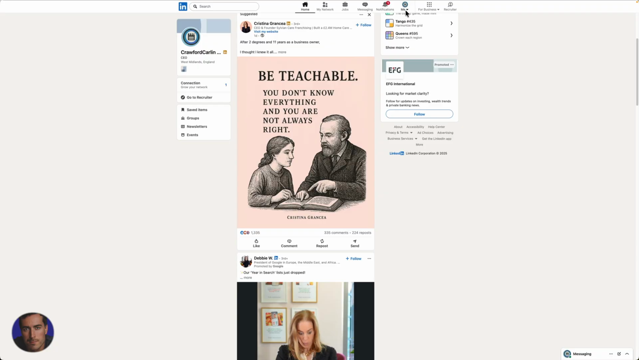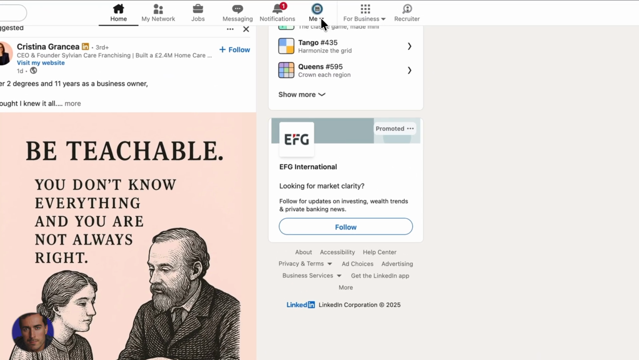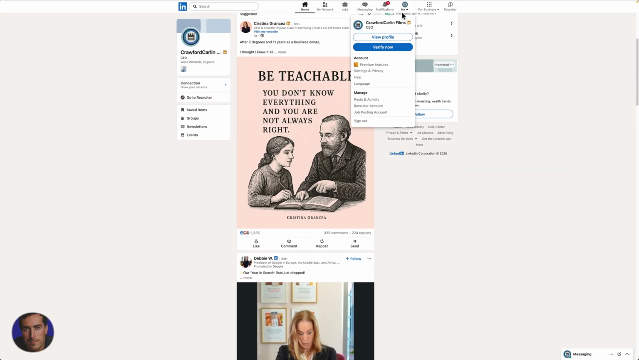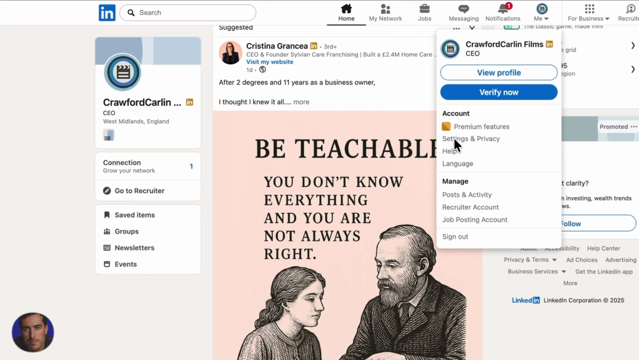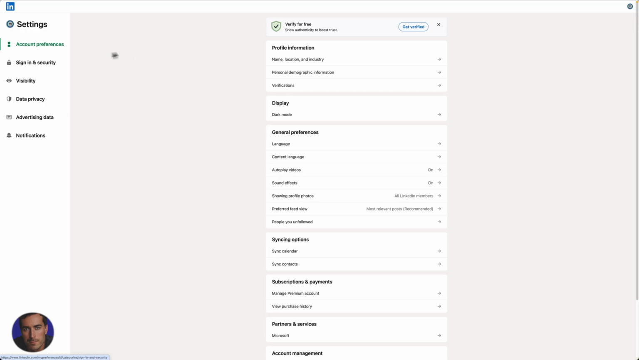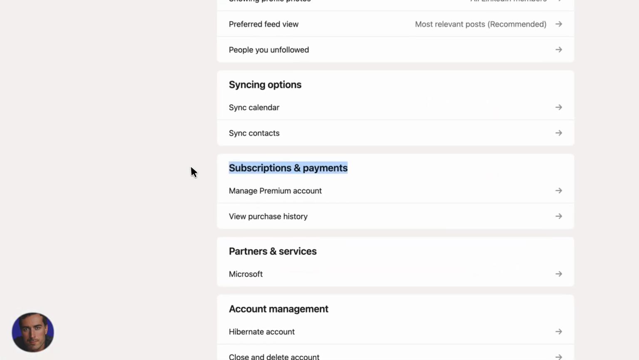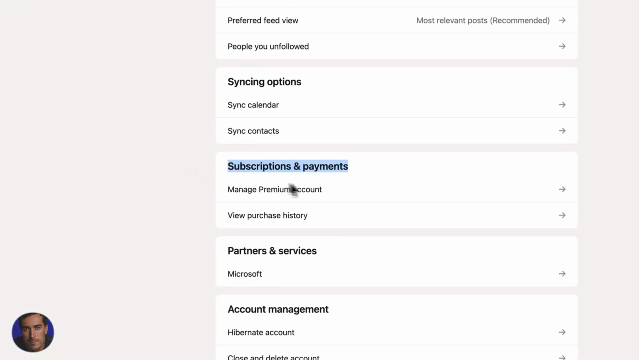So we have the Me section right here up in the navbar. Click on that. That will be a picture of you or your logo, brand, or what have you right there. So we come down to settings and privacy. Click on settings and privacy, and now we've got these account preferences open right here. Like I say, a few different ways you can do this, but come down to subscriptions and payments near the bottom, and you'll see manage premium account.